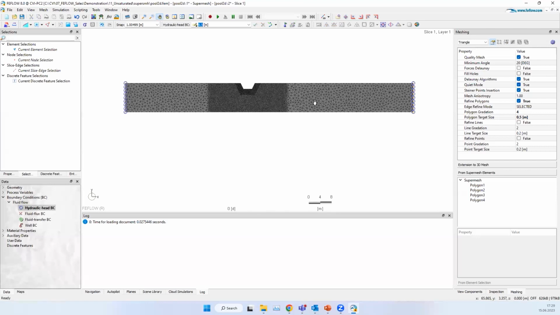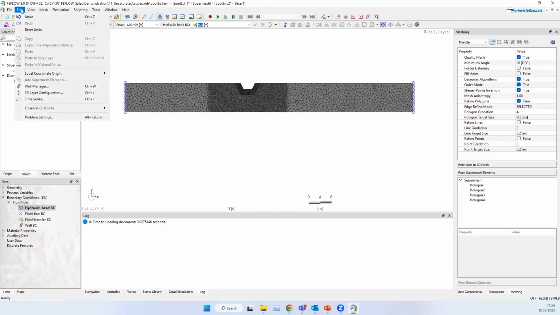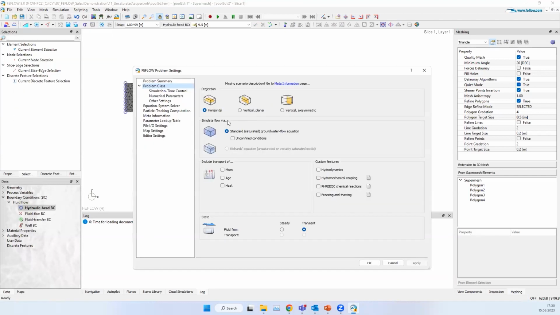I made a mistake now, and the mistake is that after I generated a mesh, I haven't told FEFLOW what I want to do, and for this you use the problem settings. We should have done this before, because you see FEFLOW thinks that it's a 2D model. So let's go to vertical Richards.